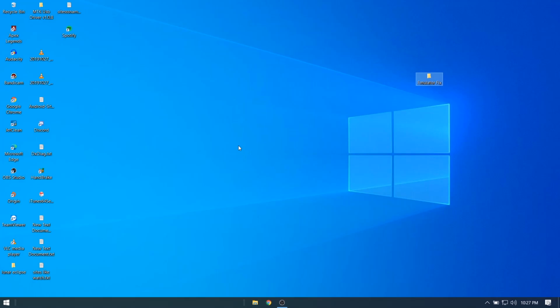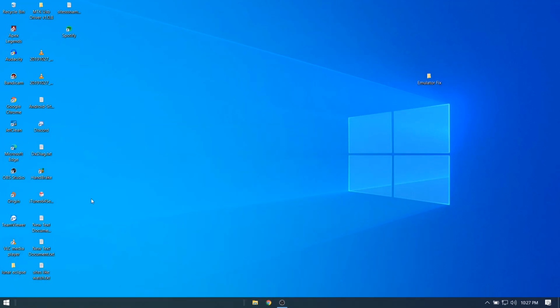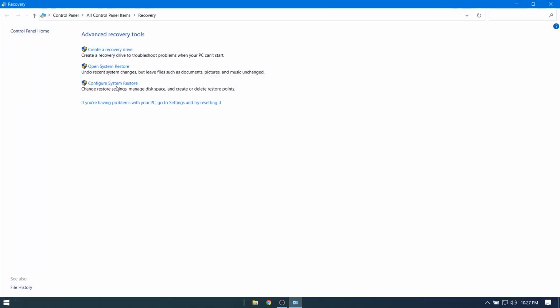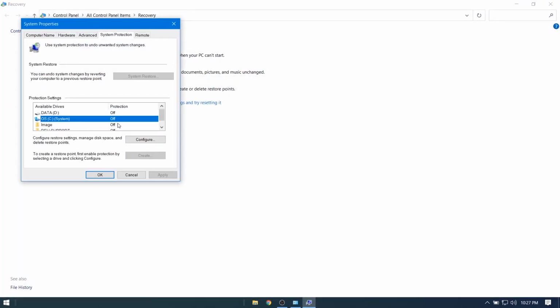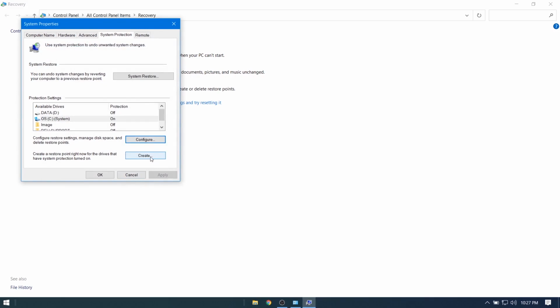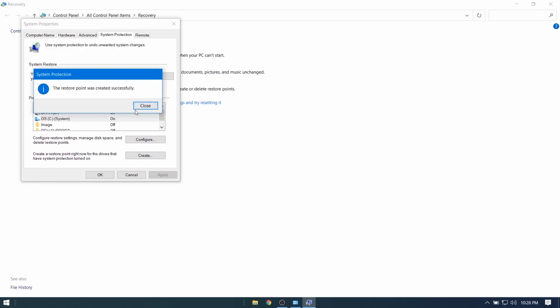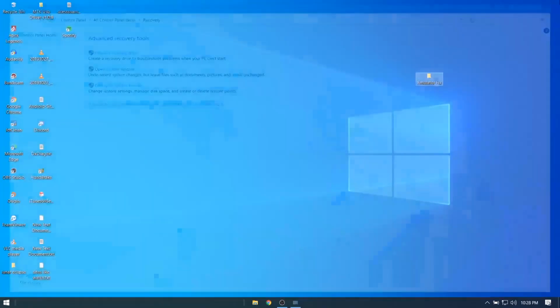So let's create a recovery file. Type recovery here and click the recovery button. Now click on Configure System Restore. Click on the C drive, click on Configure. Now turn this on and give it a little space, maybe 2 GB is enough for you. Click on OK, and now you want to create a restore point. You can name it anything; I have named it PUBG Mobile Recovery. Click on create. Now you can see that we have created the restore point. Close this out, press OK, and close everything.